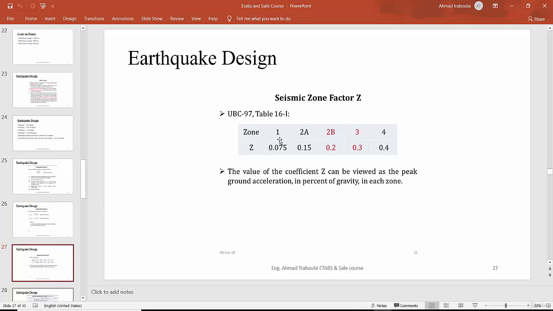First of all, we want to know the location of our structure and which zone we are in. For example, our project is located in Lebanon. Lebanon is located between zone 2B and 3, so we are in the middle of these two zones because our structure is located in Lebanon. We go to the next slide.